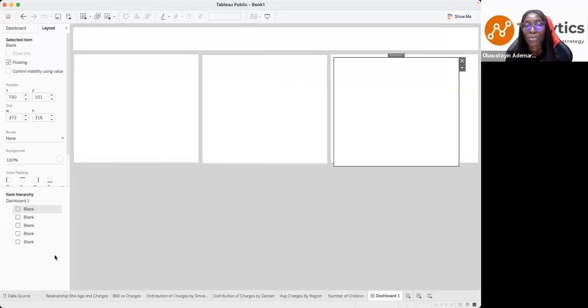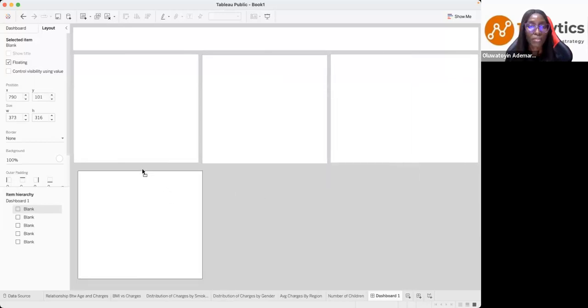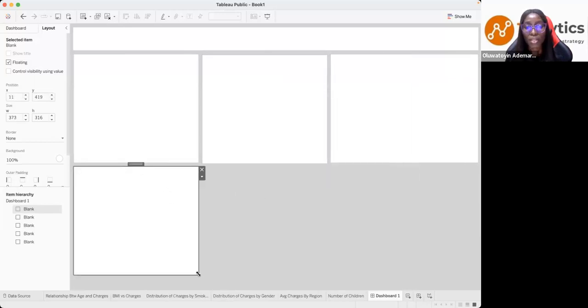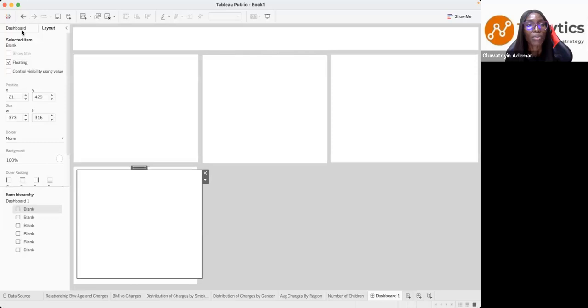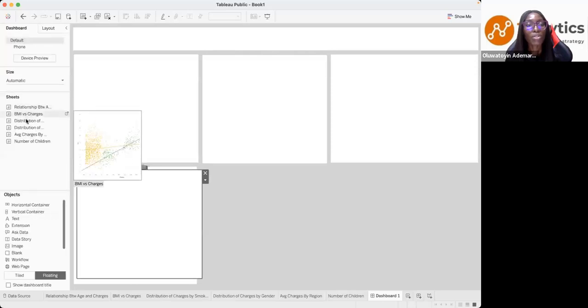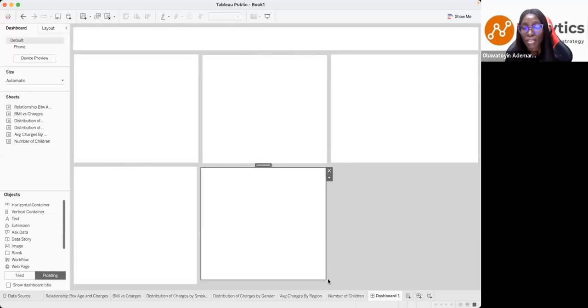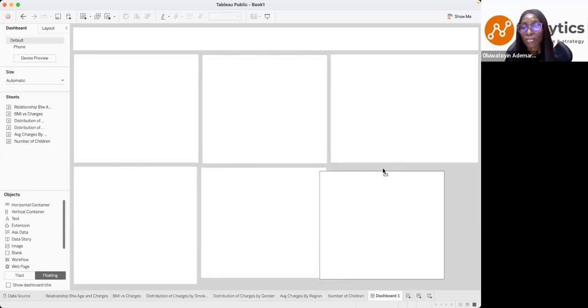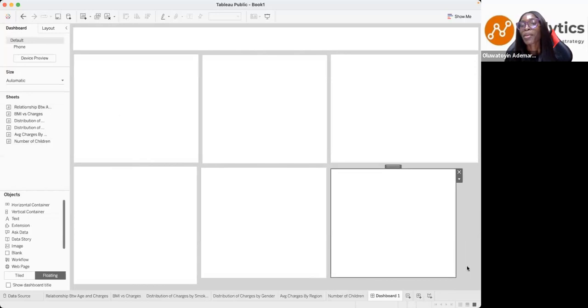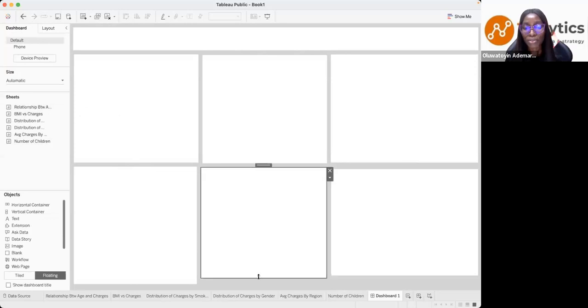Again, I'm pasting another one. And resizing it. Pasting another one. How many do I need? I have 1, 2, 3, 4, 5, 6. Okay, so I need 6 of those containers. And then I'm going to resize it again. All right, so we're getting close to a very beautiful dashboard. We're getting close.